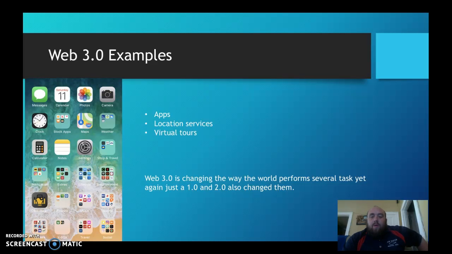Virtual tours, a lot of websites now, especially museums and things of that sort, are allowing you to virtually tour the program. I actually had a class here at Asbury just a couple semesters ago, and I had to take a tour of an art exhibit, and the only way I could do so was the fact that a museum had a virtual tour. These are tools that are coming up based on Web 3.0.